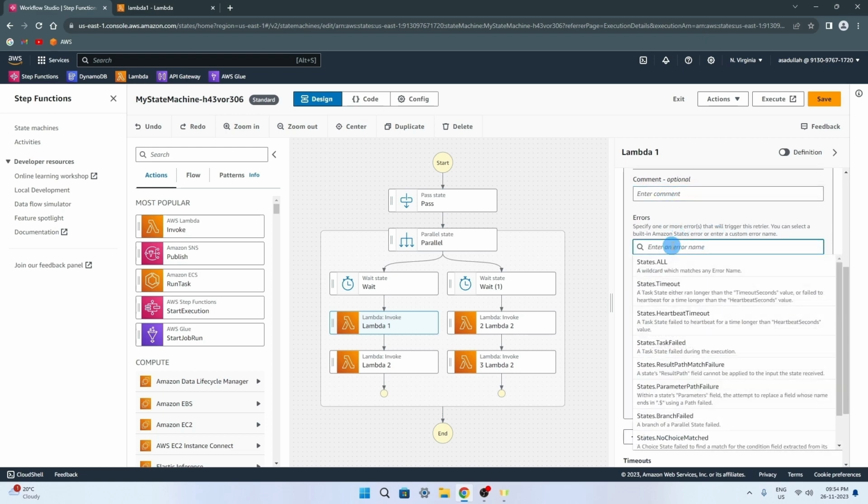Now we have to identify the error. So what errors do you want to catch, right? If there are some specific errors that you want to catch, like let's say timeout error, that also we can have. Once it times out, it will retry, and then we have to define here what we have to do if it fails again. So based on the error type also we can do. The most generic is States.ALL. So whatever is the reason, if it fails with any error, it will catch it with States.ALL. Any error it will be catching.